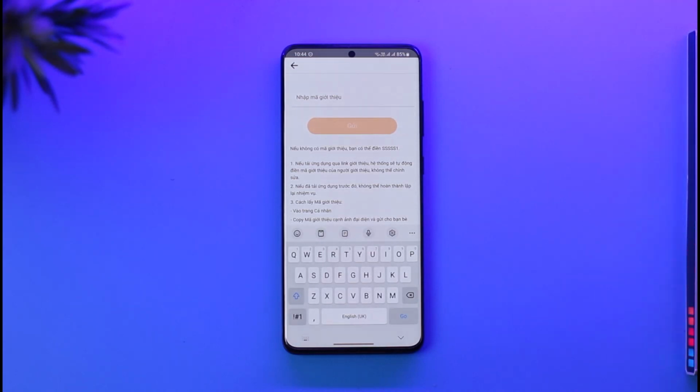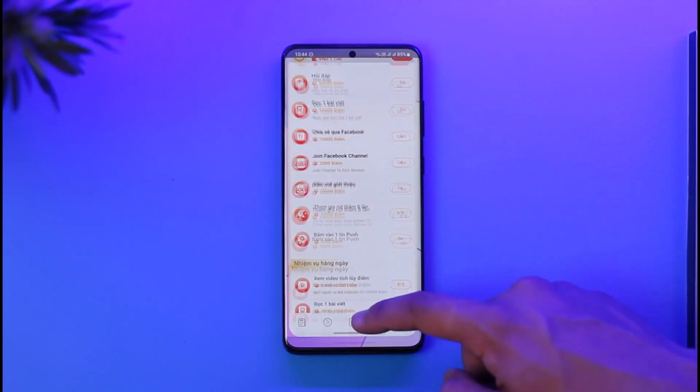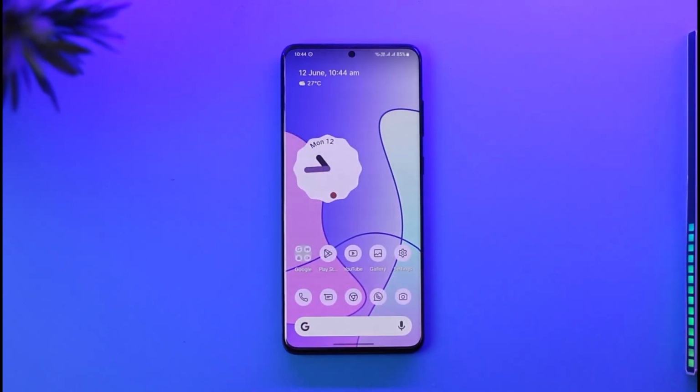So enter the referral code that you have received, just tap this orange button, and then your referral code will be successfully redeemed. This way you can enter a referral code on the GoDaily app.